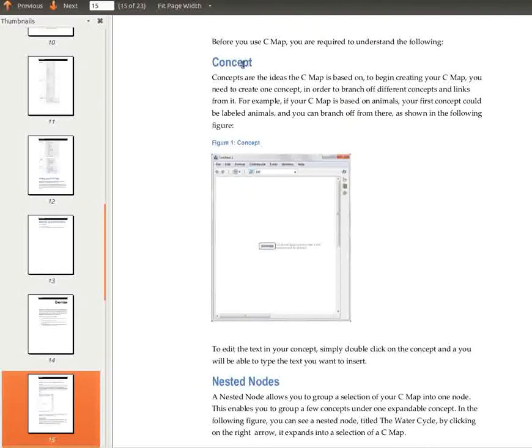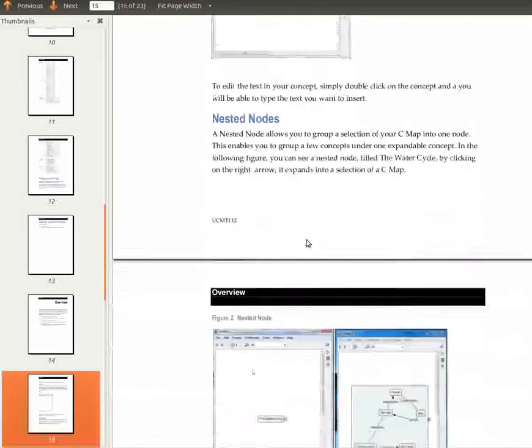In fact, maybe you also want to make this title Concepts and Links, or Concepts and Linking Lines, because I see you've gone on to nested nodes here. So you haven't really included linking lines as a separate topic, so it should be in the same topic up here. Okay.